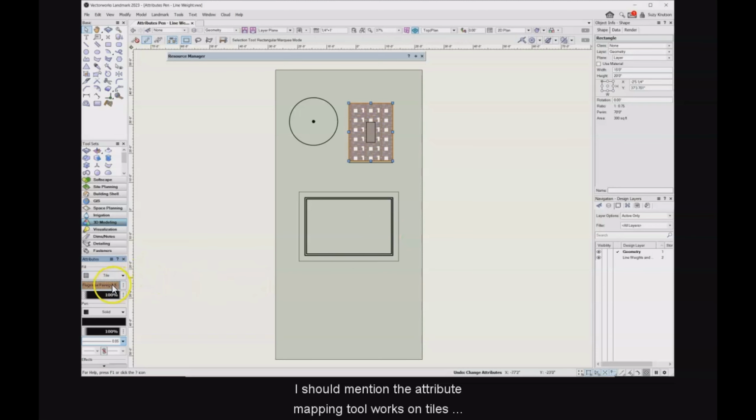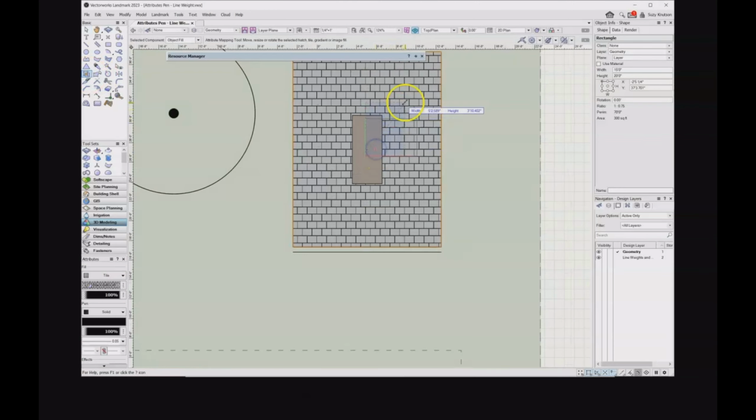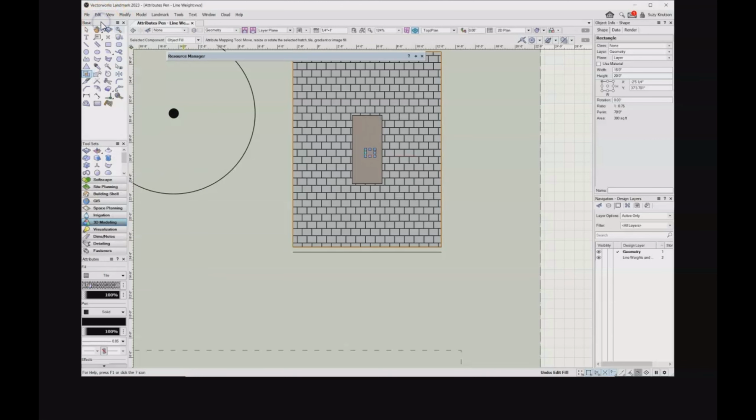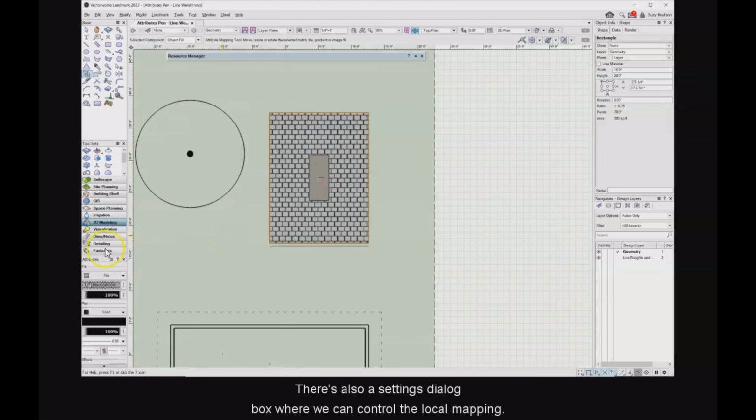I should mention the attribute mapping tool works on tiles as well. Just remember we want to represent the actual scale of the material being depicted. There's also a settings dialog box where we can control the local mapping.